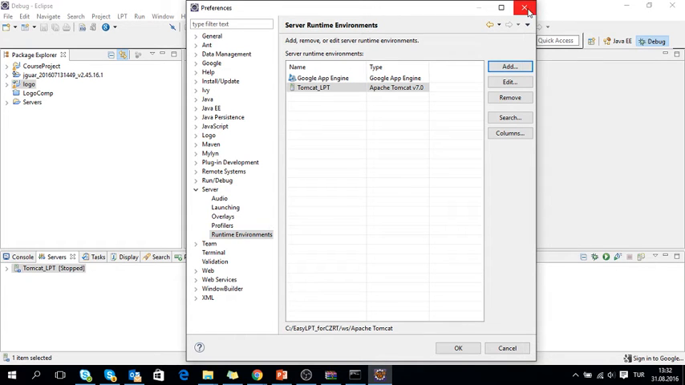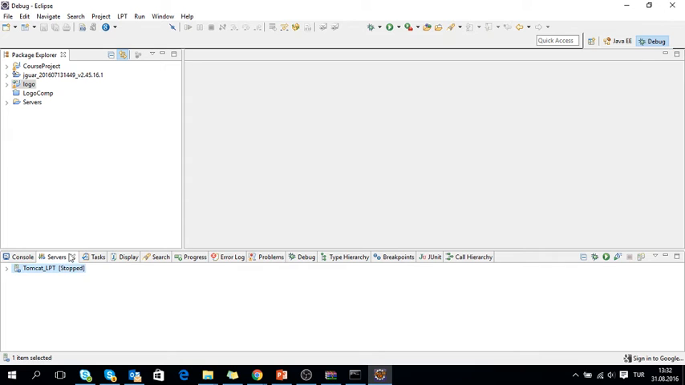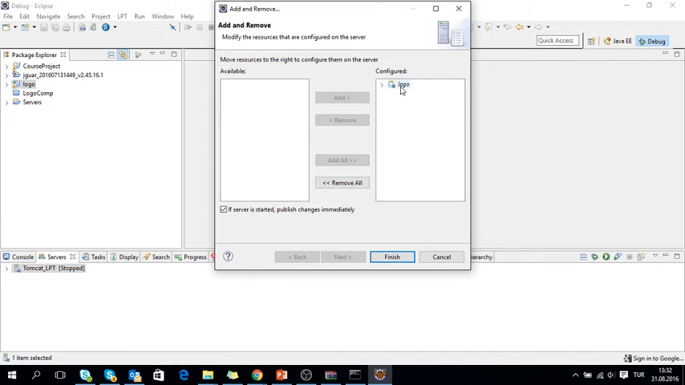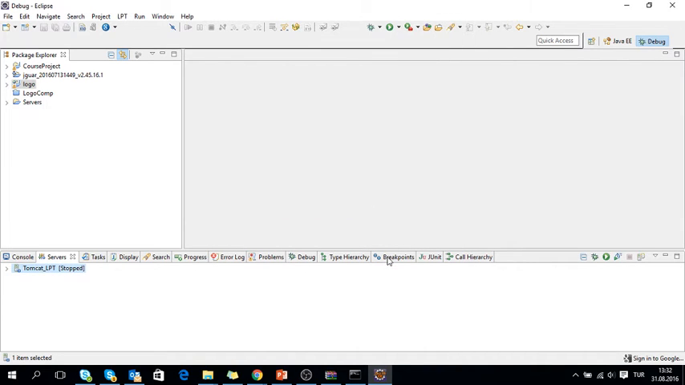And what we need to do now, the main step, is just right click on the server. We have add and remove. In this add and remove feature, what we have is our logo project. We have this logo, and we have to add all of them so that we have that in our server. Click finish and it's added in the server.